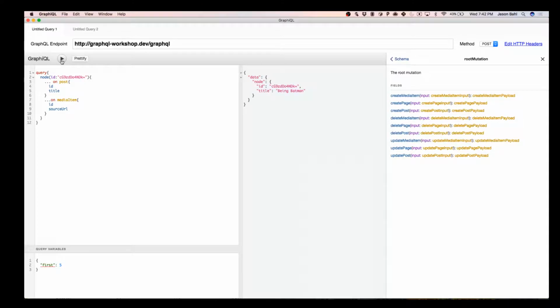So in this case, I'm running one query. I'm saying if the object that comes back is a post, give me the ID and the title. If the object that comes back is a media item, give me an ID and a source URL.